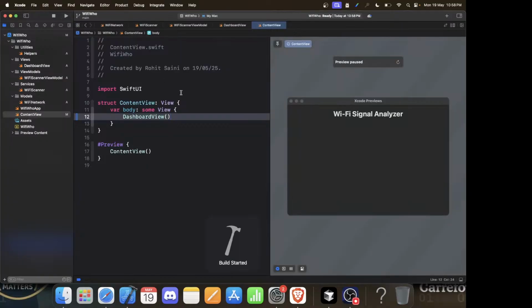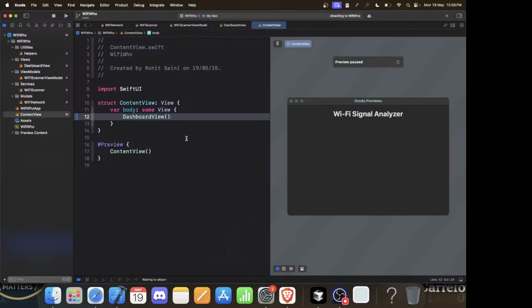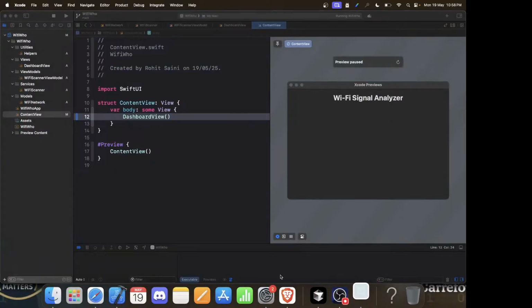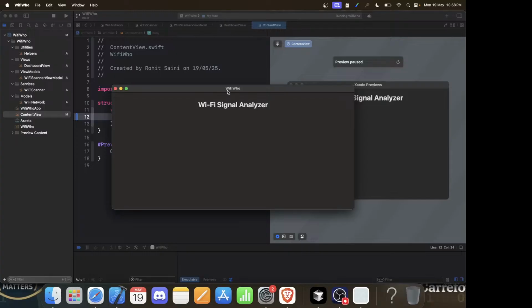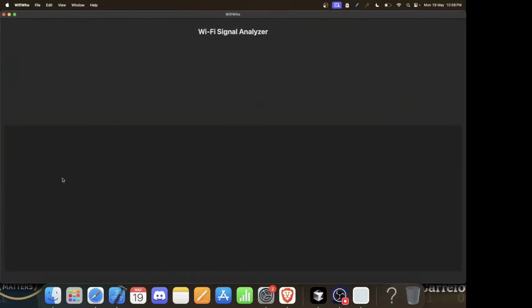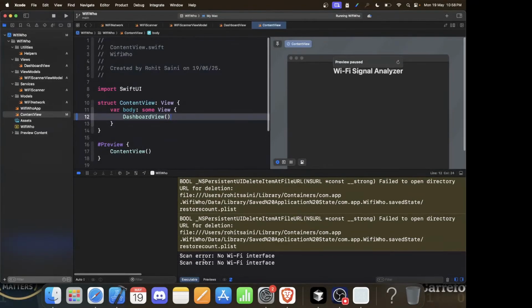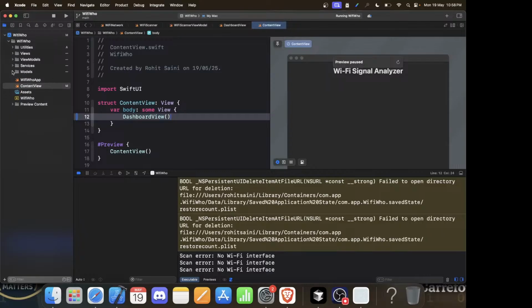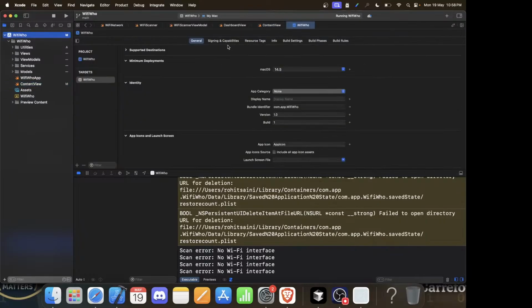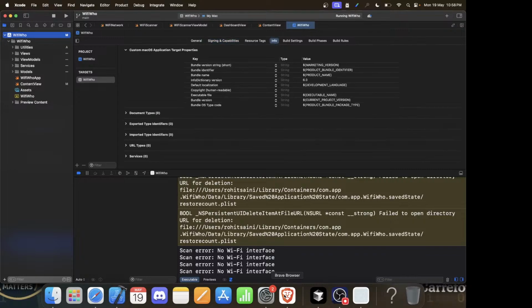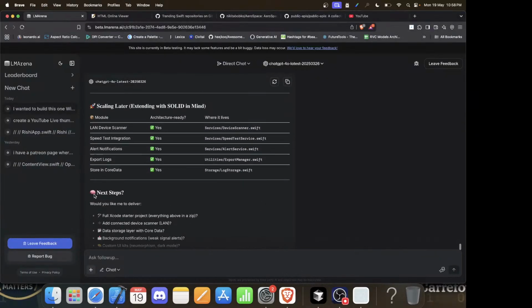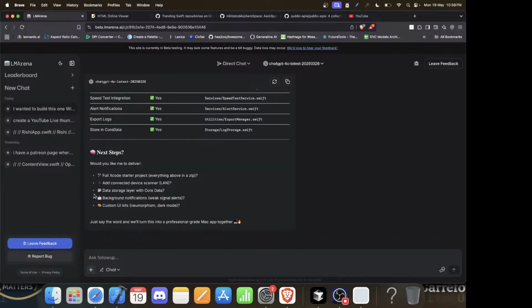Let me run this one. Build succeeded. Let me run this one and let's see if we have the UI. Okay, it's as simple as that, we don't have anything. Let me go and see what's happening. Okay, scan error: no Wi-Fi interface. Okay, I think we need to add a few permissions as well. I think so, we'll go into Info.